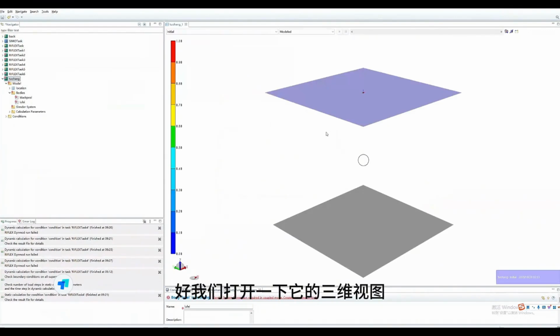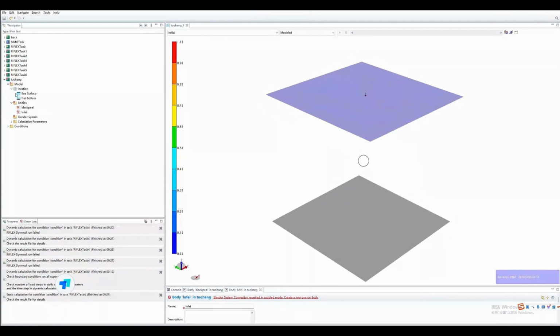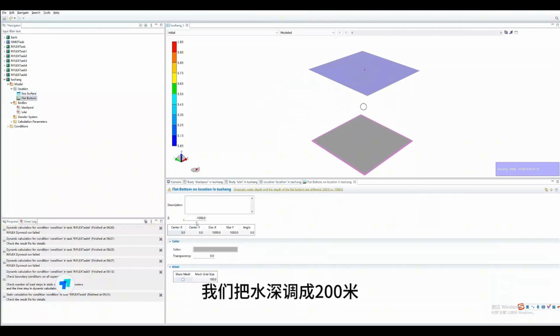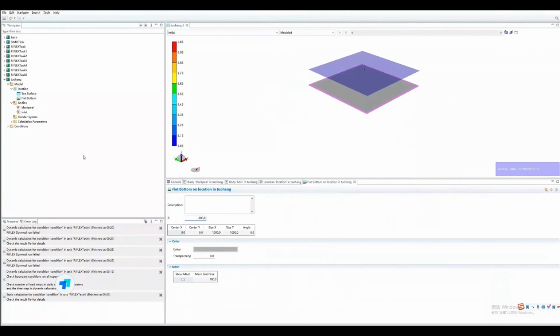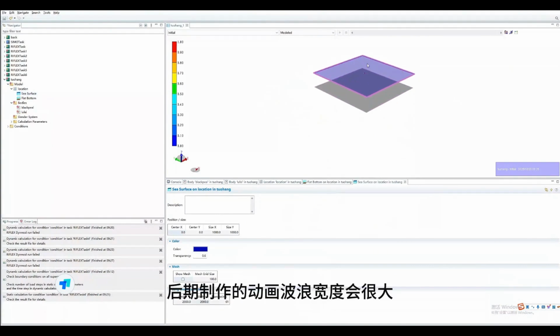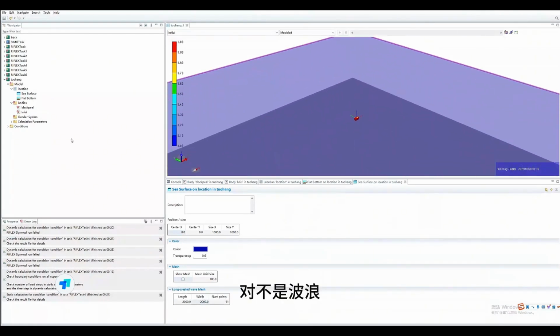Alright, let's open its 3D view. Next, I'll adjust the seabed and water depth a bit. Based on the topography of the Caribbean Sea, let's set the water depth to 200 meters in MOB. Then, to make the animation look better later on, let's also increase the width of the water surface so that the waves in the animation will look much wider. The width of the water surface will be very large, right, not the waves themselves.